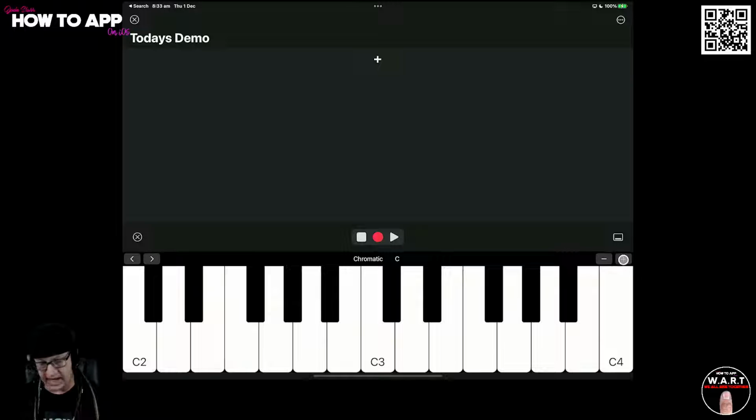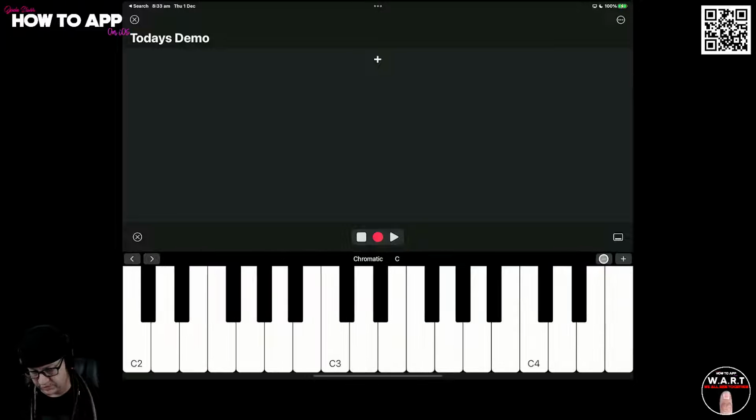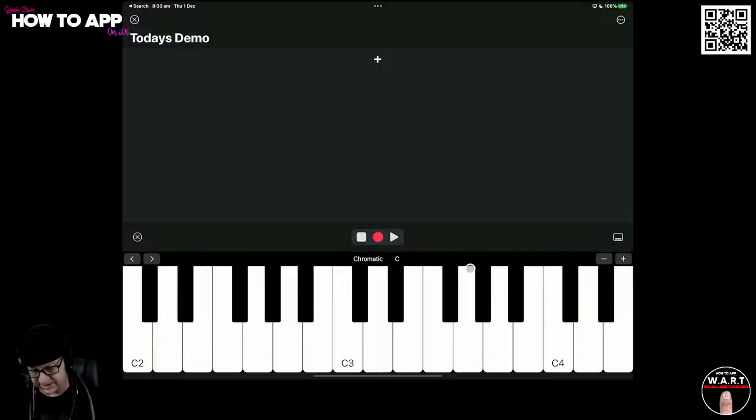Plus, we can add more keys here with a plus and minus. So we can add more keys if you've got tiny little fingers, or you can remove keys. Nice and easy. So you can have how many keys you like on the screen.